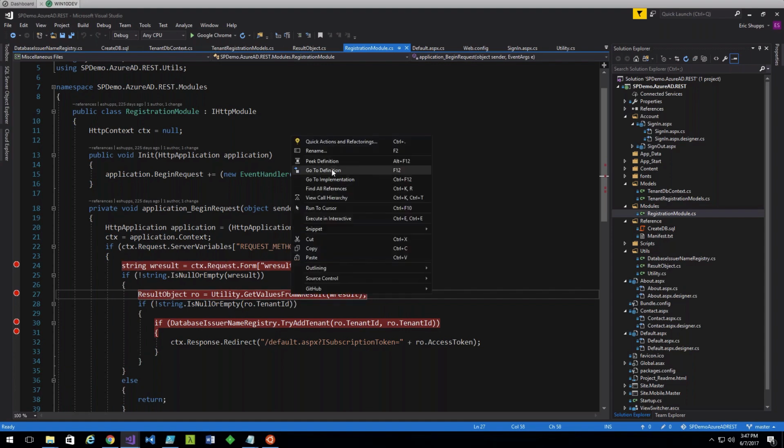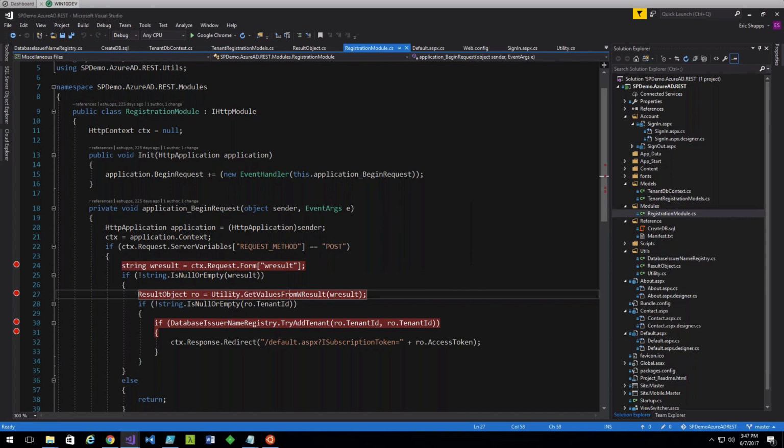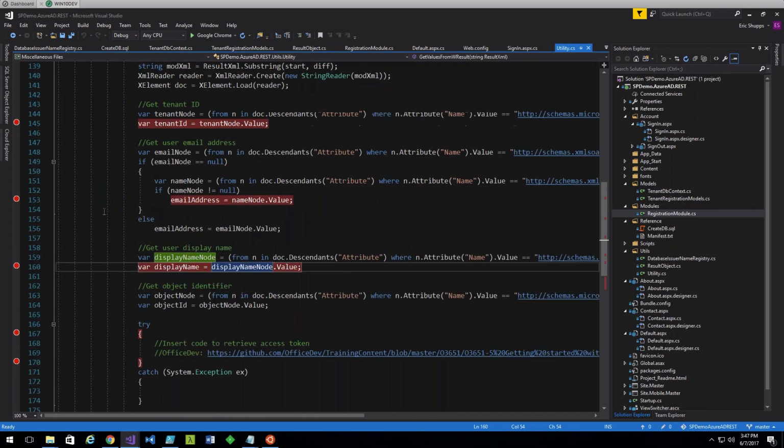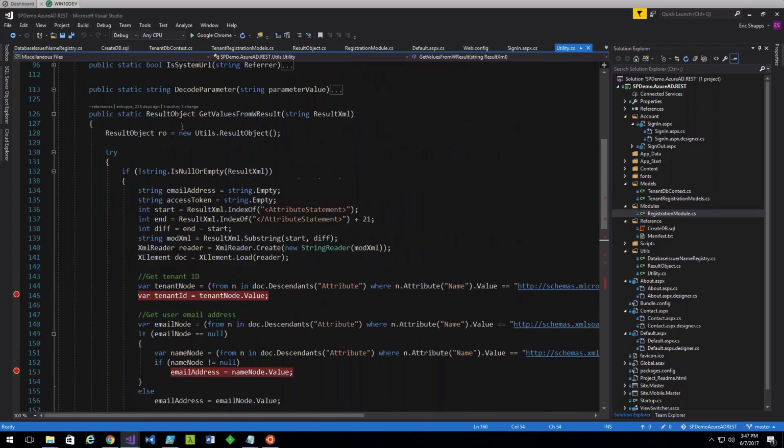Excuse me. Okay, where's my utility class? We'll fix that. So here is my get values from W result.